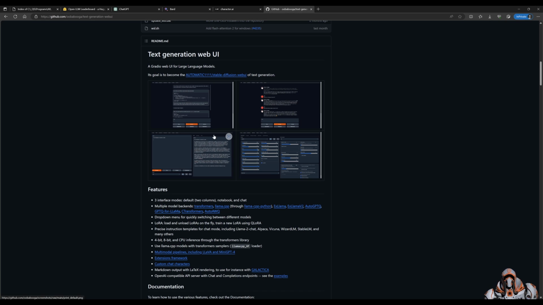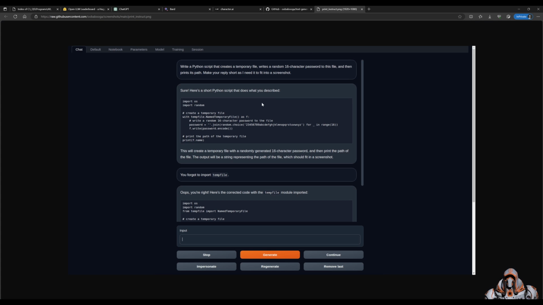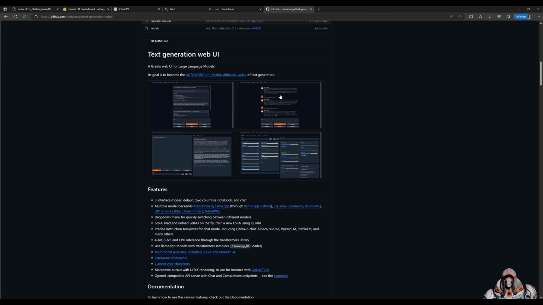So you can see a little bit of the UI here. You can write some text and it provides you some responses. Okay, and there are some tabs across the top. It's got different modes: a chat mode, the default mode, and the notebook mode. And then the rest of the tabs are various settings that you can play with.